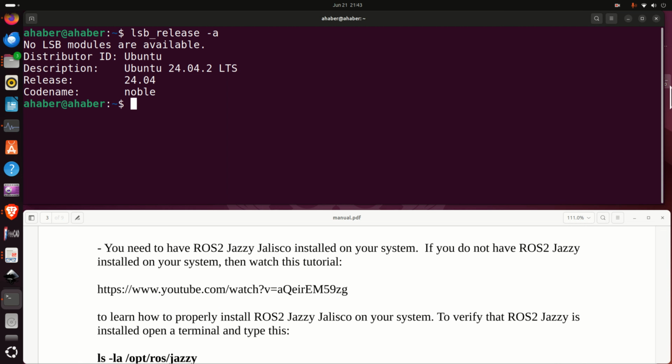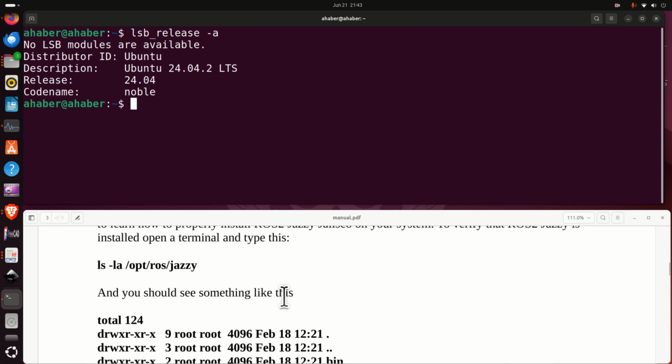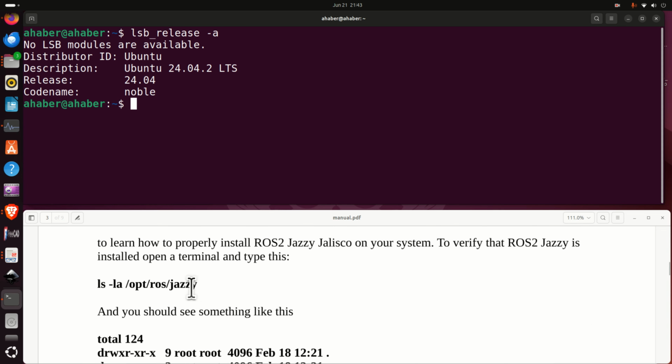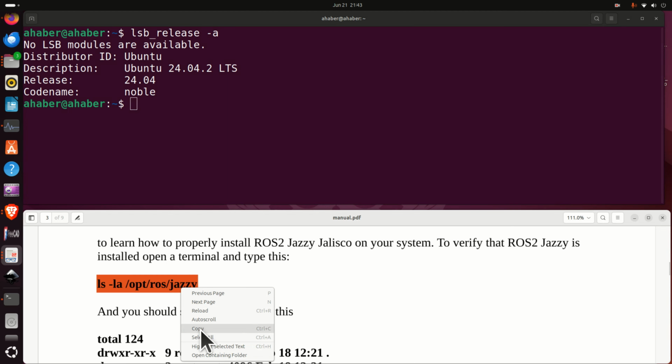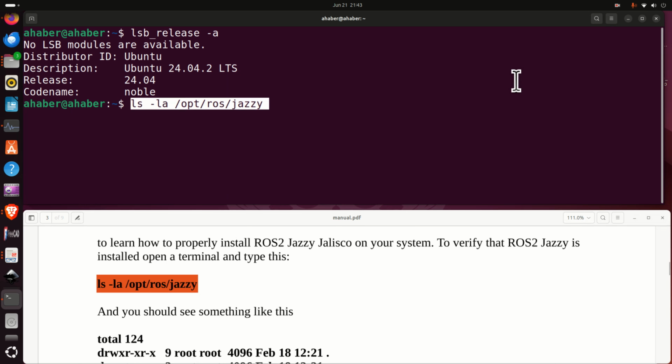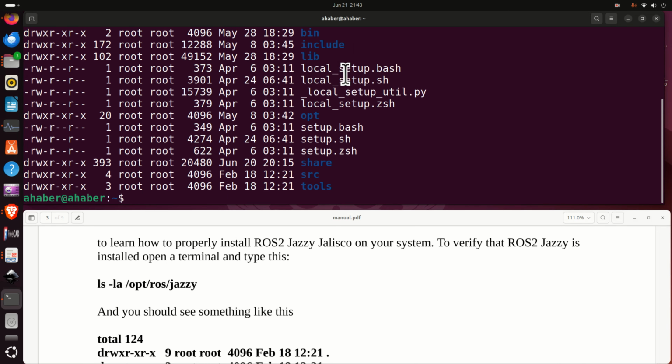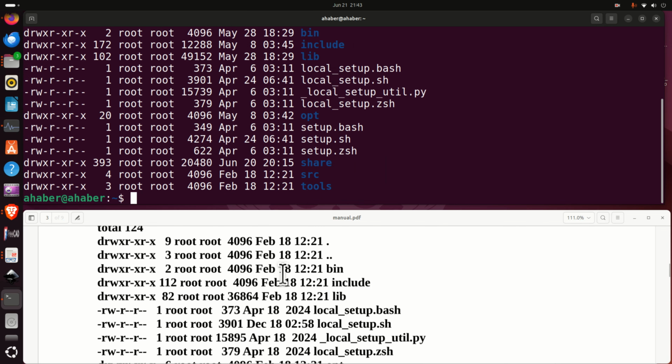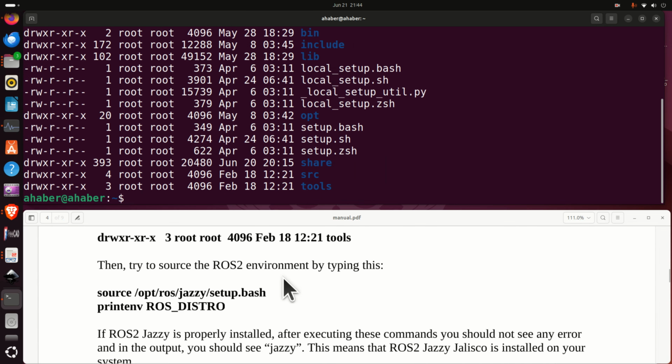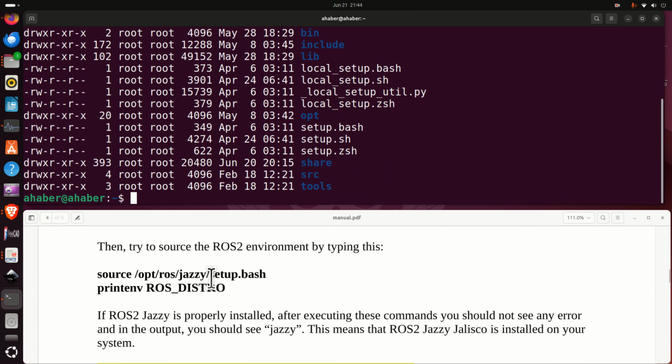After installing ROS2 Jazzy Jalisco, let's verify that you have the correct ROS2 version and that you have properly installed ROS2 Jazzy. First of all, let's run this command to list the content of the standard installation folder for ROS2 Jazzy Jalisco. And if you see something like this, then most likely ROS2 Jazzy is installed. However, let's perform additional verifications.